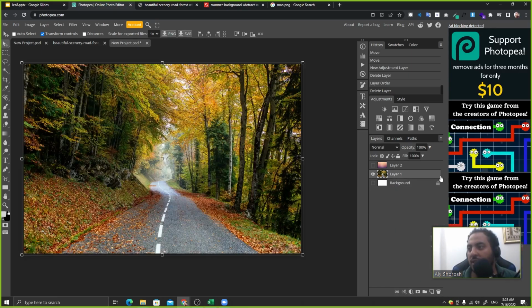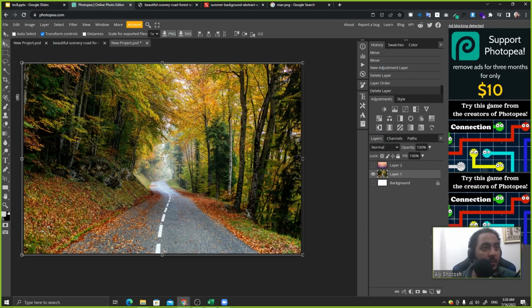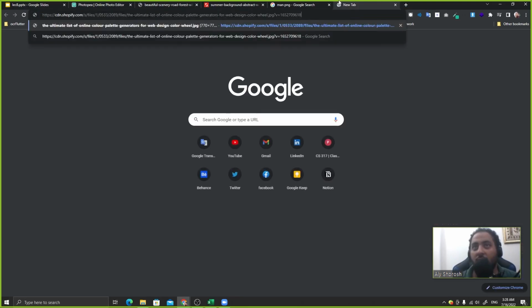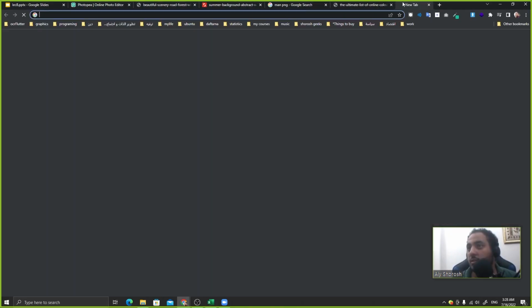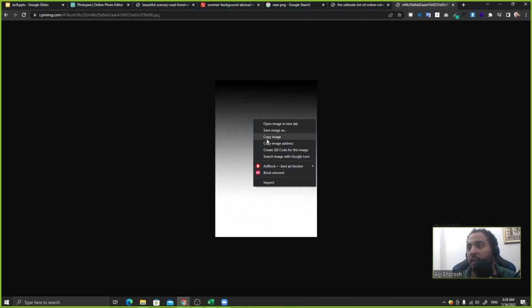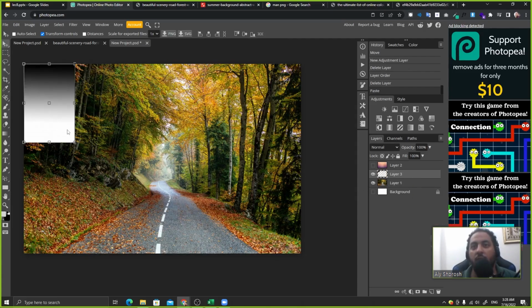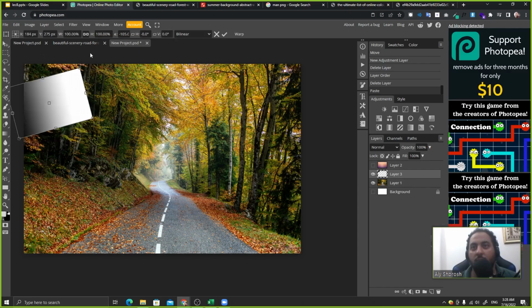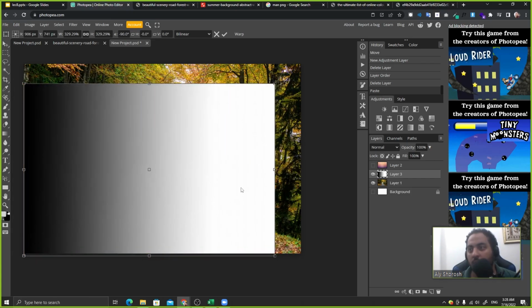So let's continue in the layer style, and we have now this blend effect. To understand it more, let's take this image here. Let's see this. Okay, no, I want another. Okay, let's right click, copy image. Let's return to Photopea and press Control V, and let's make it like this and this.